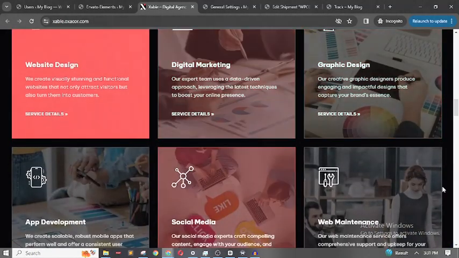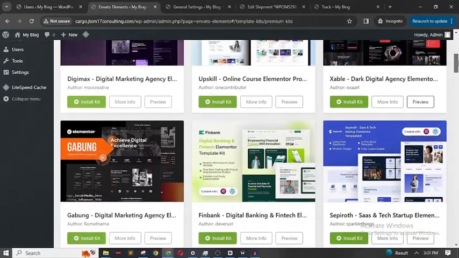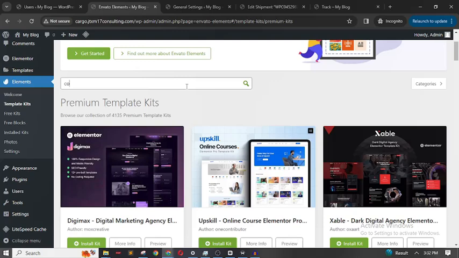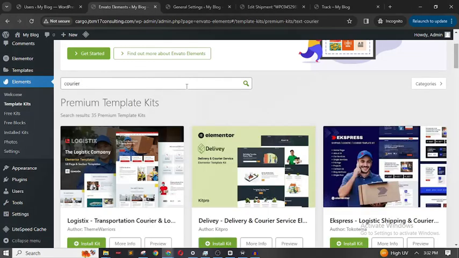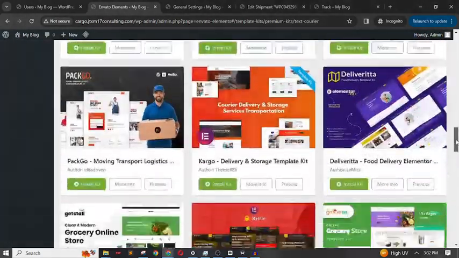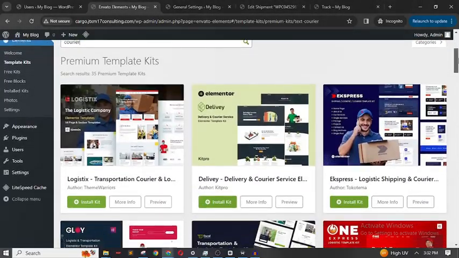I have their subscription. If I'm going to use a template right now, the first thing we need to do is, as you can see, we have different categories. Under business, we have courier and logistics. So I'm just going to search for courier here. Right here we have a list of different courier premium template designs that we can make use of. You can just preview any one of them that you want.